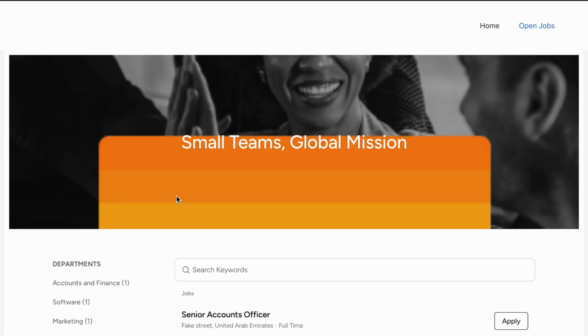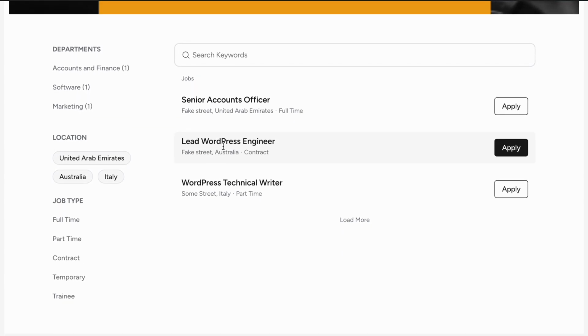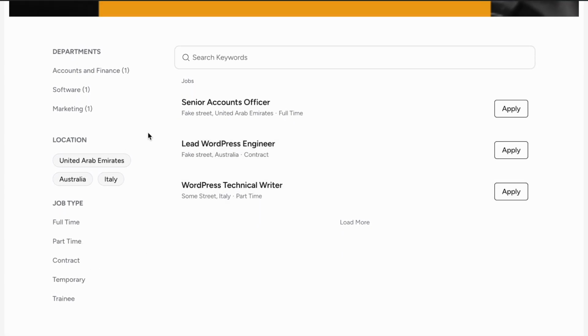Let's see how the default job listing page looks. Then we will add a banner, filter, and search field to show the enhanced appearance.